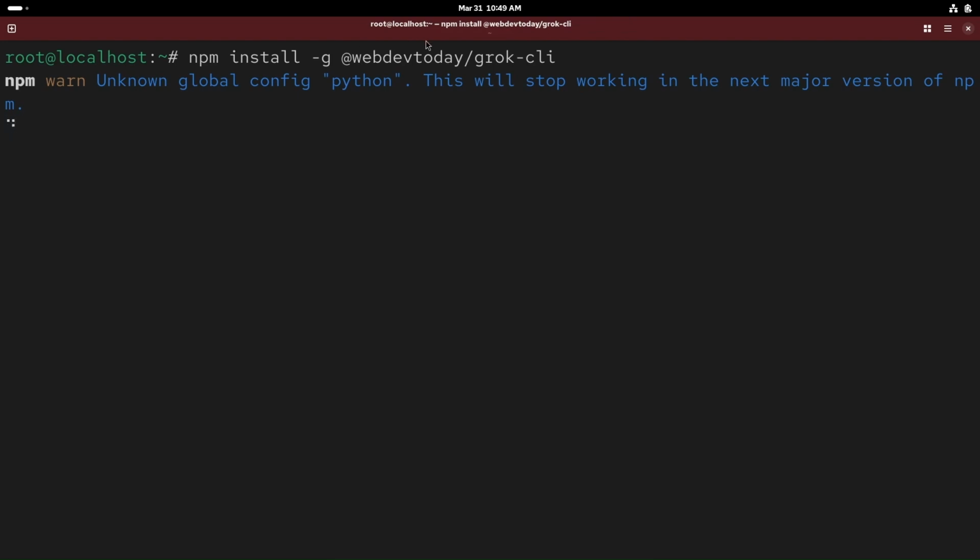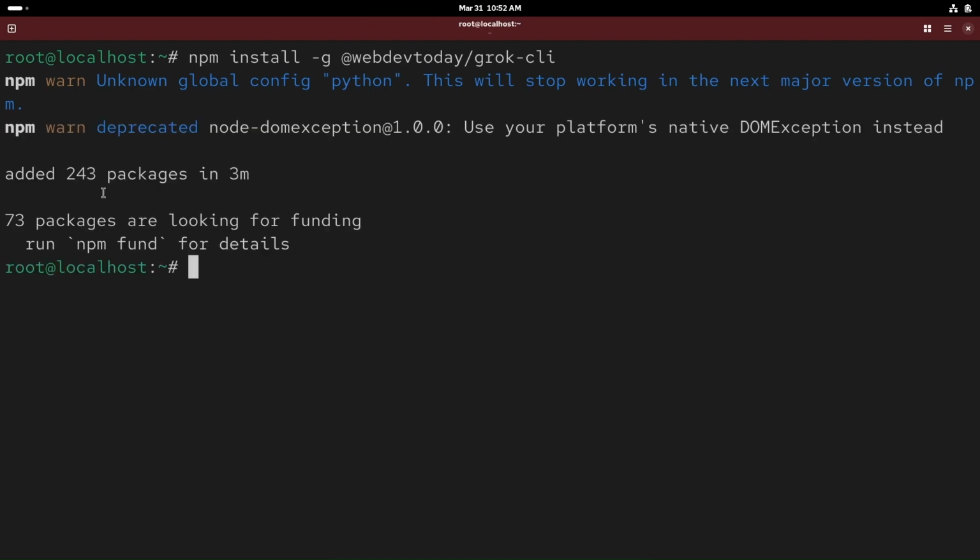So press enter. Now some download as well as install process is going on. For this, the net should be connected. 243 packages added in 3 minutes. If I write grok --version, you can see 2.1 is installed.